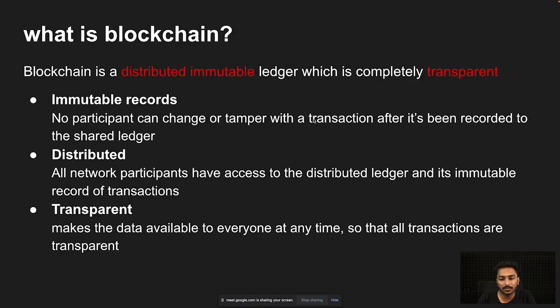So, if someone asks me how can you explain blockchain in one sentence, I will tell them in a manner like this. Blockchain is a distributed immutable ledger which is completely transparent. So let's go through the three important words here: immutable, distributed, transparent. So what is immutable? Let's say someone added some data to the blockchain. Once the data is added, no one can change it.